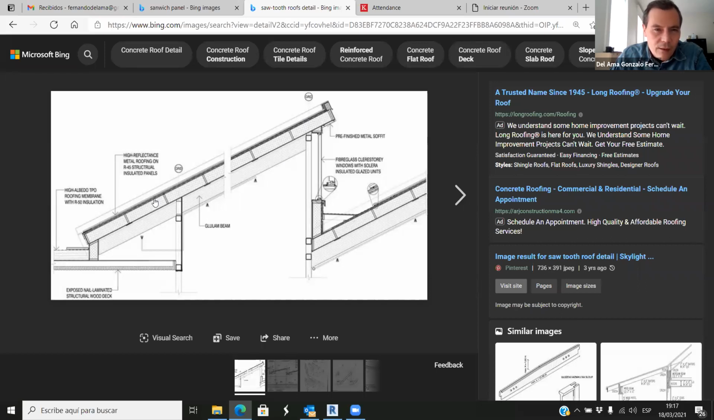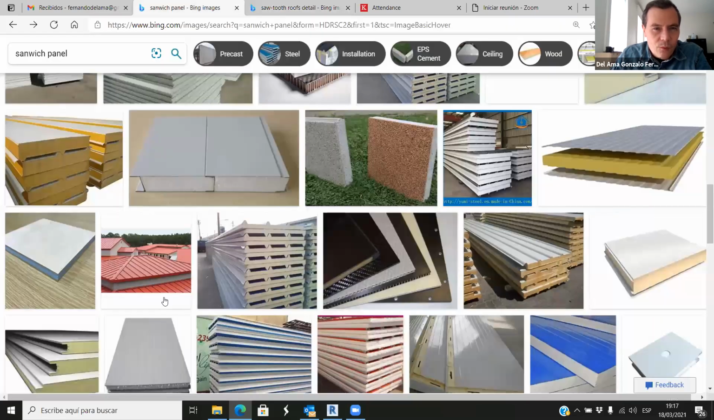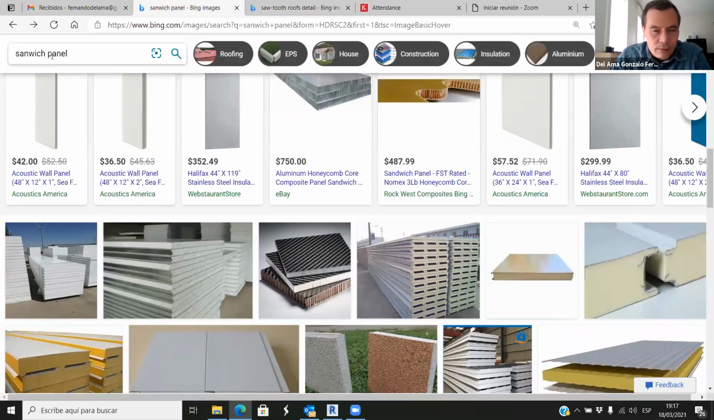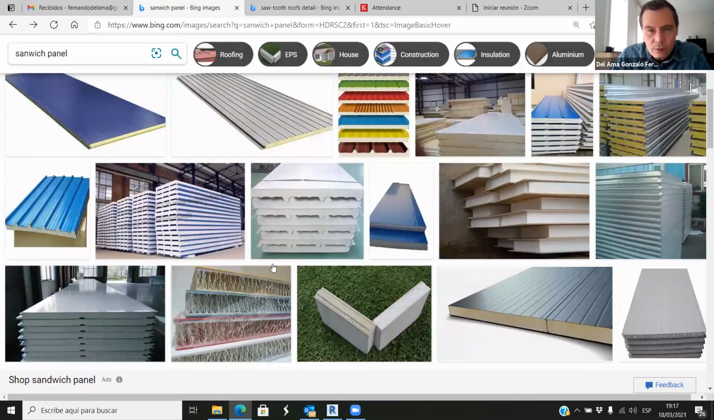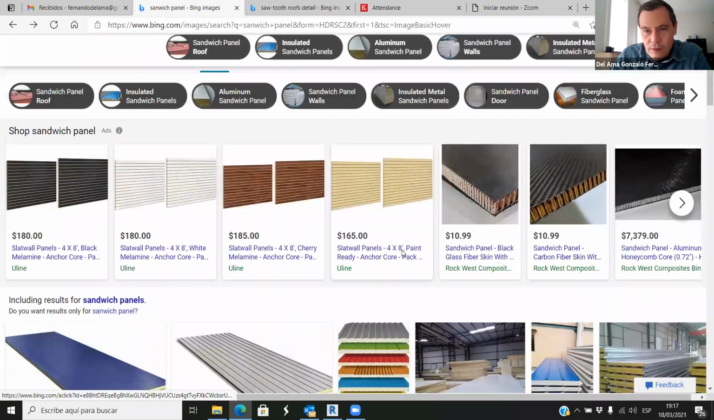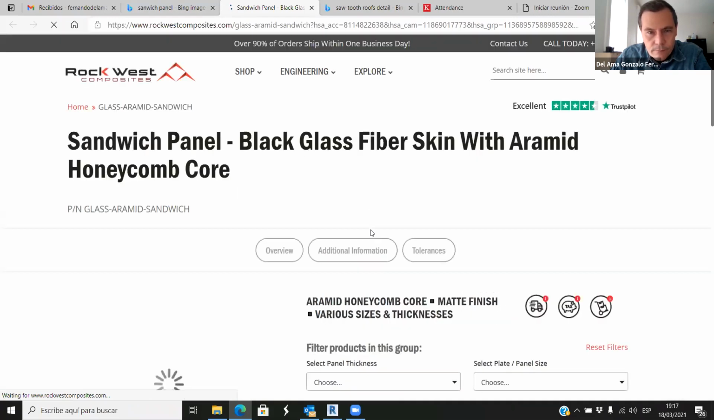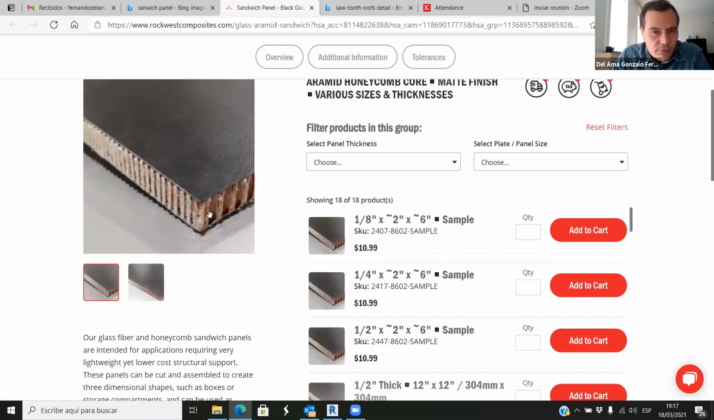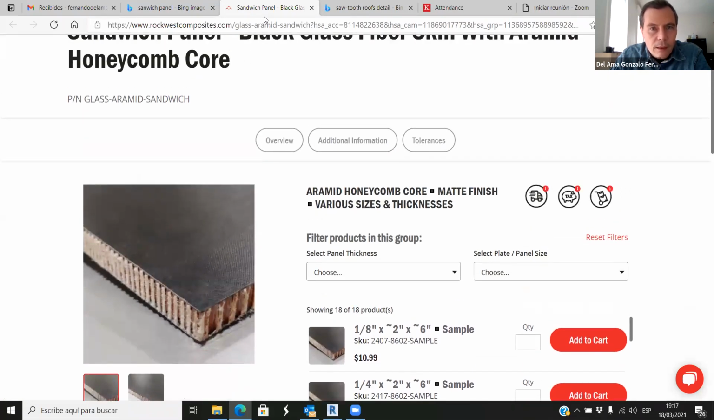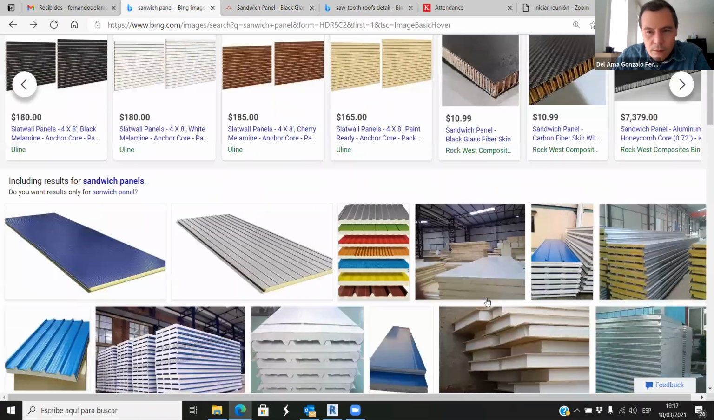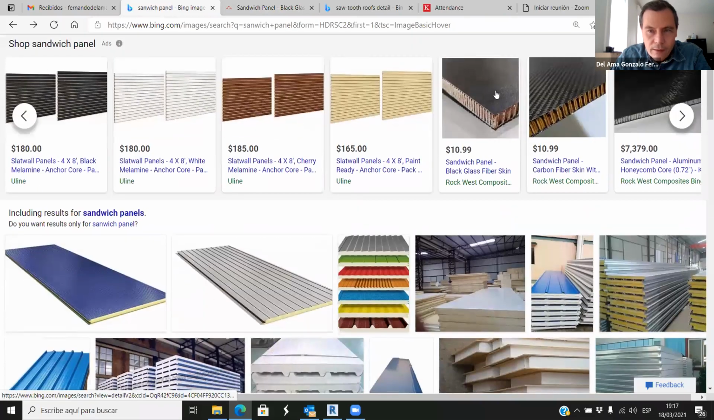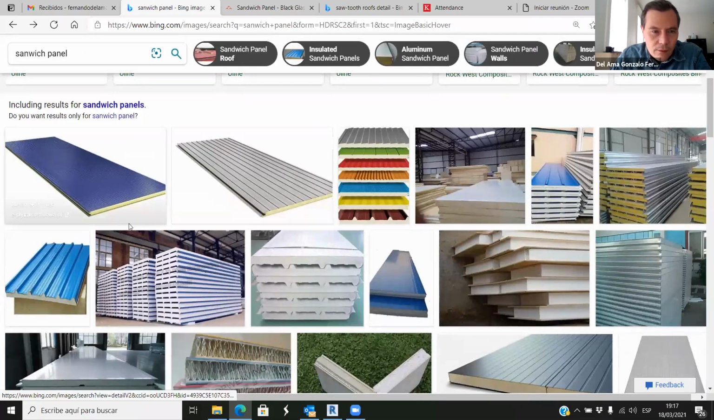And what kind of material are we going to use? We're going to use a sandwich panel. What is a sandwich panel? Well, we all know what a sandwich is. So a sandwich panel is a panel that has different layers. We have two layers, and then we have something in the middle, like a sandwich. What are these layers, the external and internal finish, and what do we have in the middle?